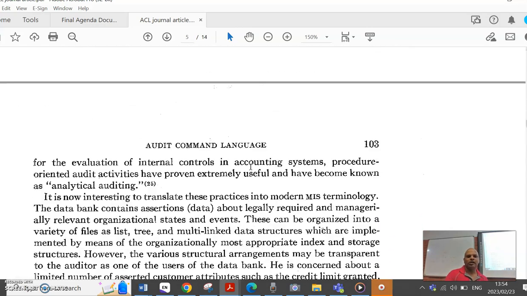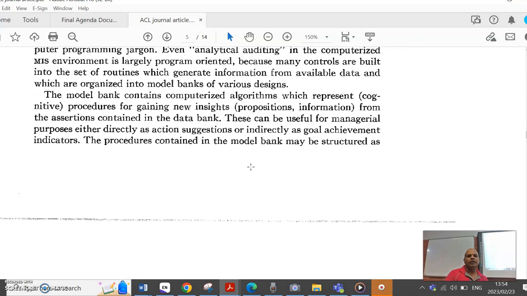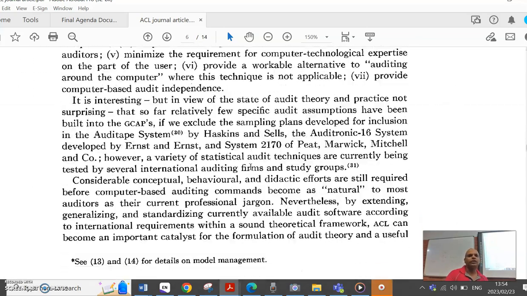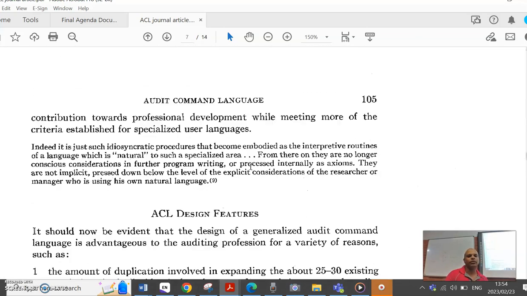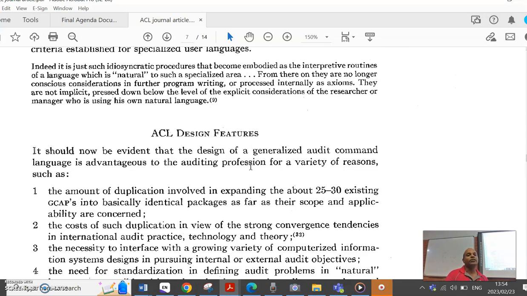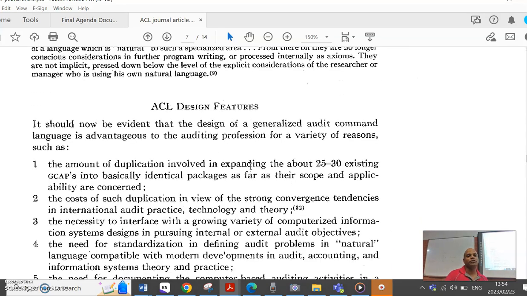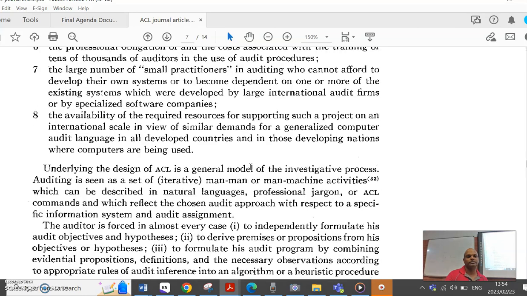Let's go on and on, read, read, read. You're going to be reading all of this. There's the audit ACL design features. What's so special about it?